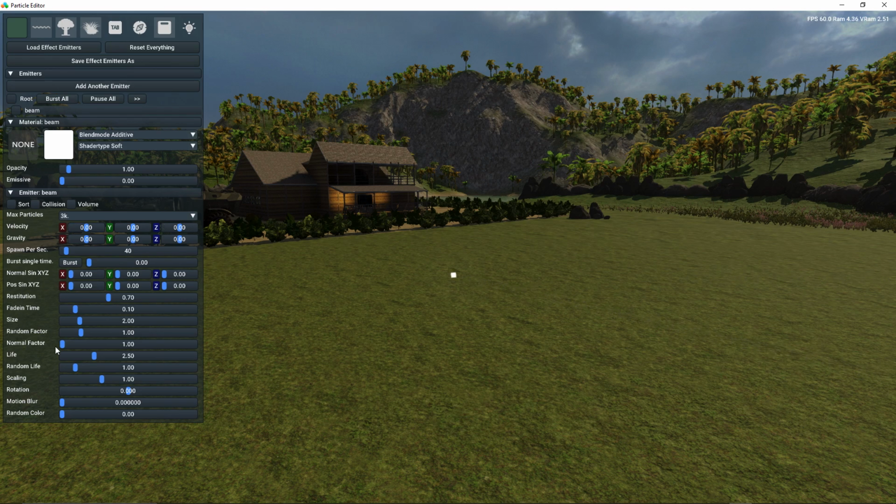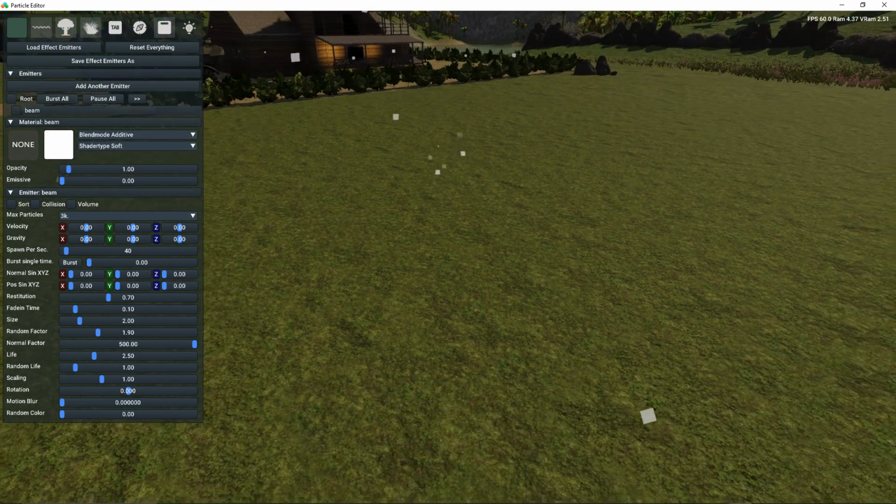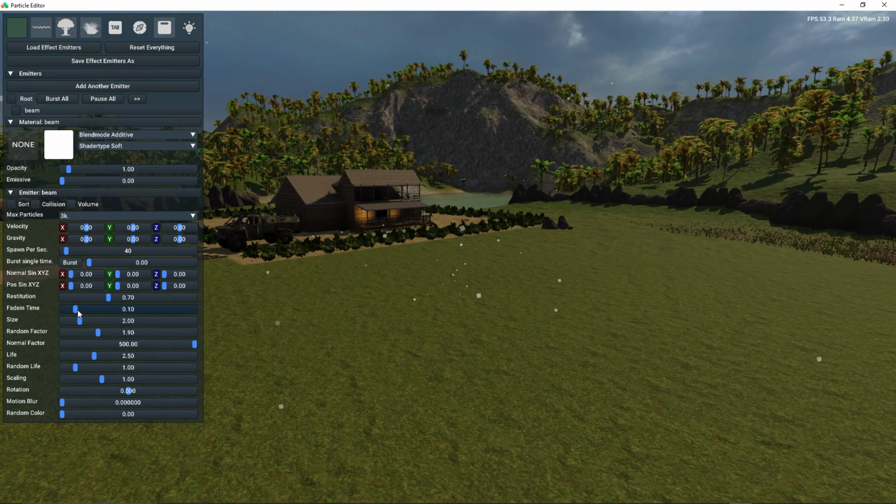We just want to use the normal factor, like so, and speed up the random factor, make the particles smaller, like so, and, well, add many of them, like that. We could try to put on some random colors, just so you can see what it is. And then I can show you what the motion blur does.